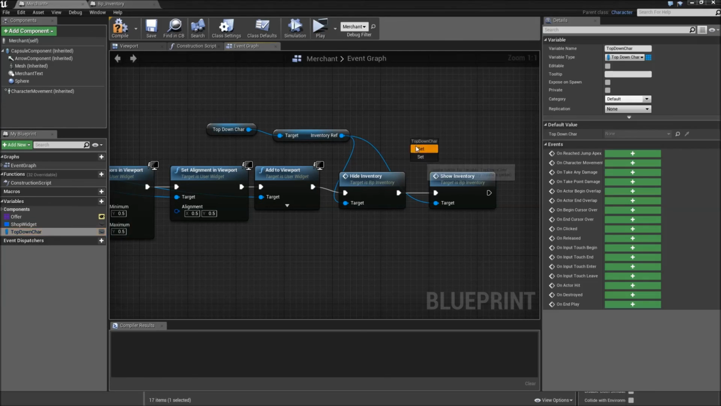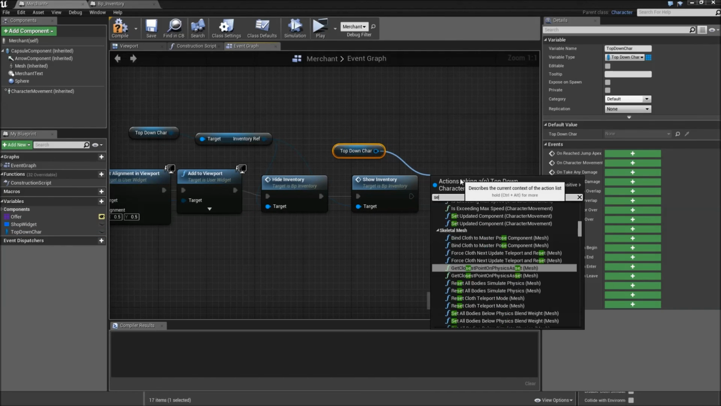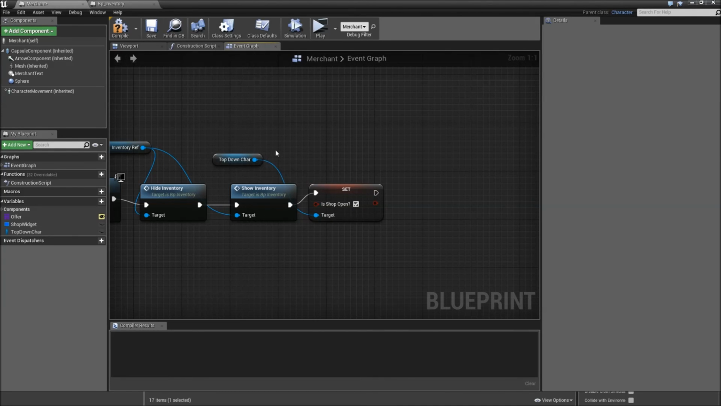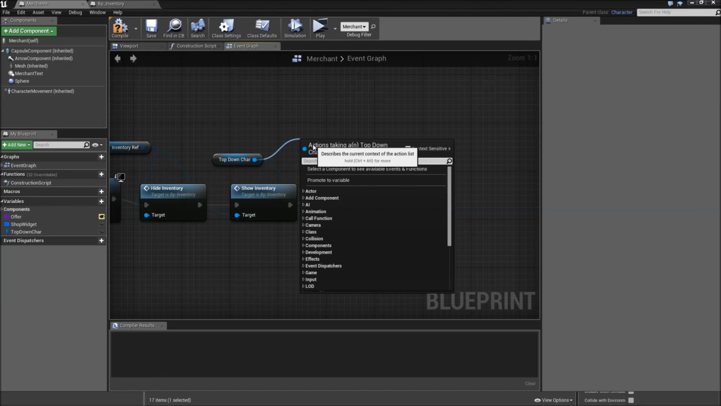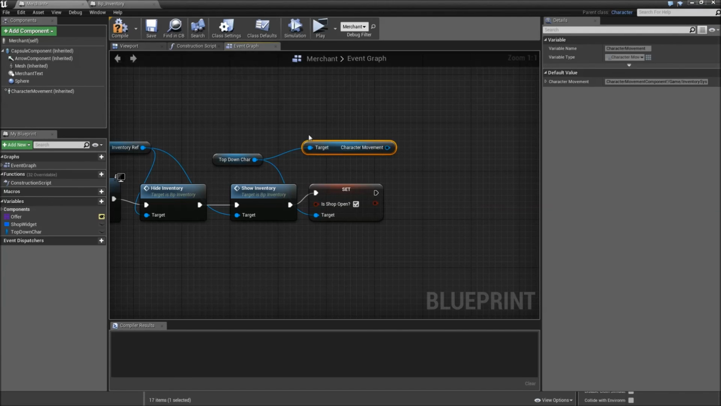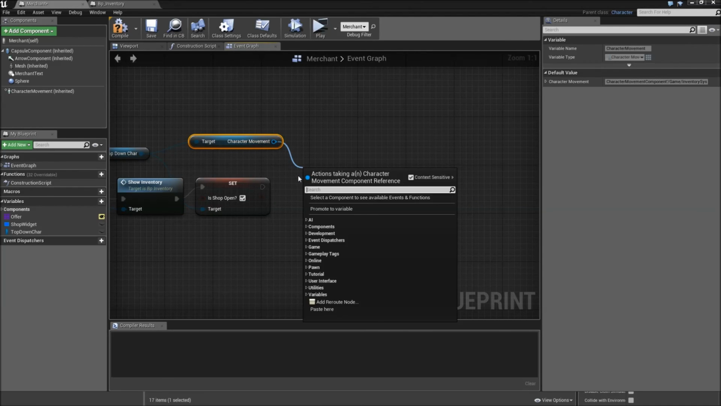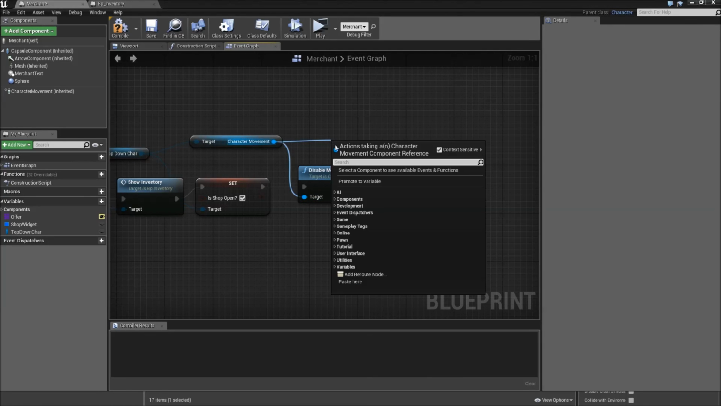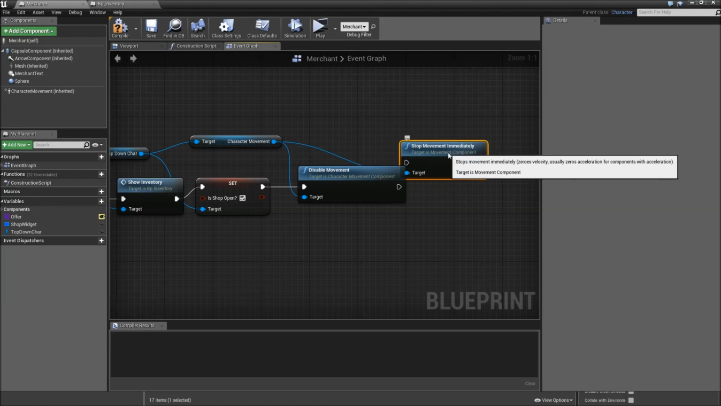After that, let's get the top-down char and set shop is open to true. And something completely optional, if you want to stop the player from moving, get the movement component of the top-down character, then disable movement, so after that you cannot right click somewhere to move there, and another thing you have to do is to stop movement immediately.